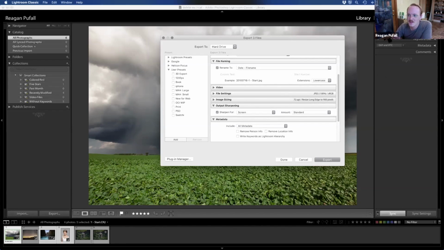Sharpening, if you didn't do your sharpening in the Develop tab, you can do a standard sharpening after it resizes it. Screen, standard or low would be my advice, depending on the picture. I would avoid high. And then these other ones are for if it was going to be printed, but this is not a good way to do that.